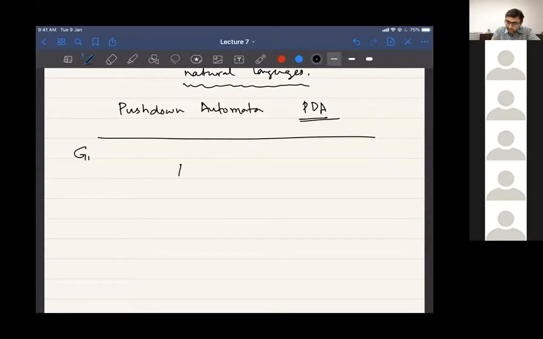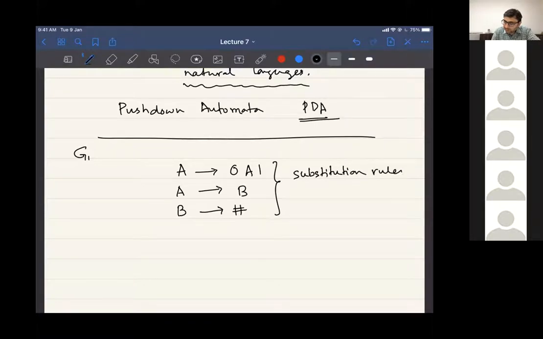So this G1 is a grammar which says that symbol A maps to, derives, or substitutes 0A1. You can see that the same A is written on the left-hand side of the arrow as well as on the right-hand side of the arrow. And I can say that A also substitutes B, and this B substitutes hash. Now, this is called a collection of substitution rules. So these are all the substitution rules.